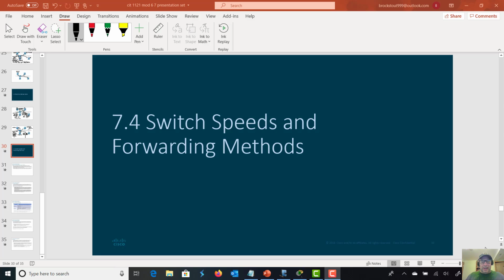Switch speeds first. Actually, no, that's totally wrong. Forwarding methods are first, even though it's called switch speeds and forwarding methods. We're going to do the forwarding methods first, and we'll do the switch speeds second. So let's do some forwarding methods.